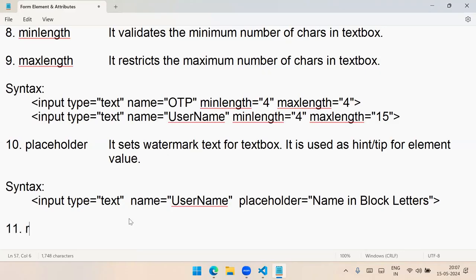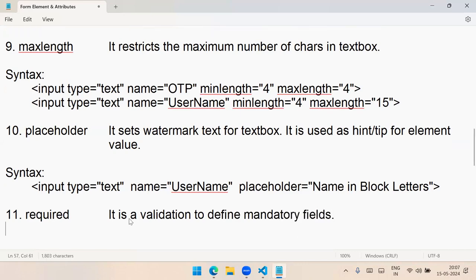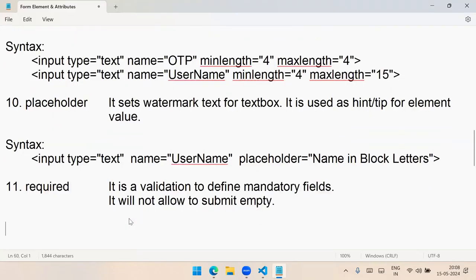Another option we have is required. It is a validation to define mandatory fields. That means it will not allow you to submit empty. That means the value is compulsory. Without the value, you cannot submit.